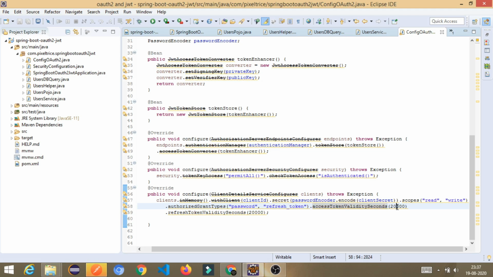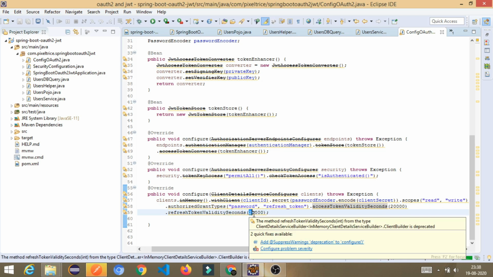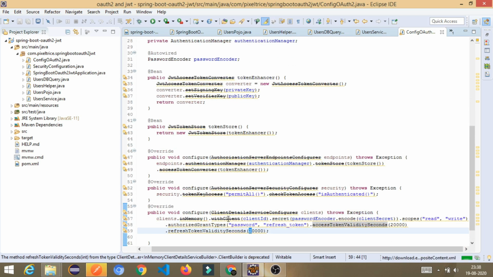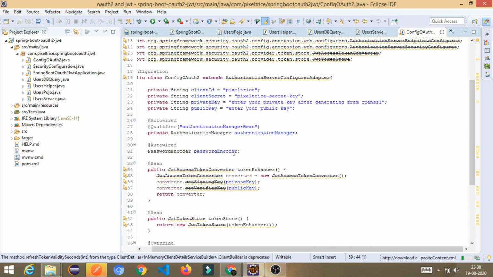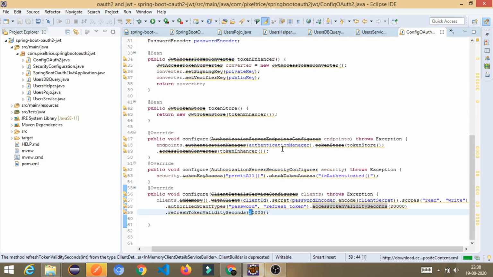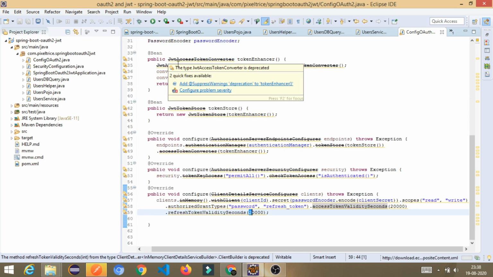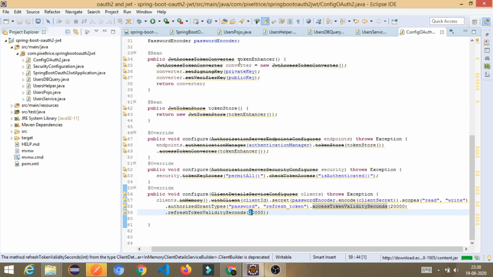So I'm setting here 20,000 milliseconds. Up to this the token will be valid, and after that the response token validity seconds I am setting here. So this is all I am doing for the token and the authorization server. This is all I have done here. So see here, every important OAuth2 class or object has this cross mark over the object name.